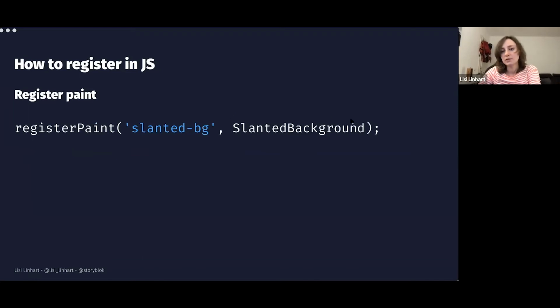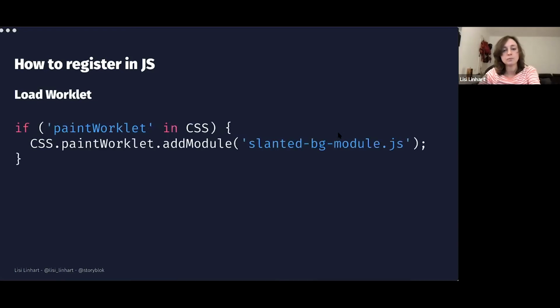And then when we have this class, we always need to register it. So we need to call this register paint function, give it a name, and this name is what we use in CSS later with this paint function and the class of Houdini that we just created. And then we also need to make sure that there is the support in JavaScript. So here we can also have a support test with if paint worklet in CSS, then load this module, our JavaScript file that has the class.